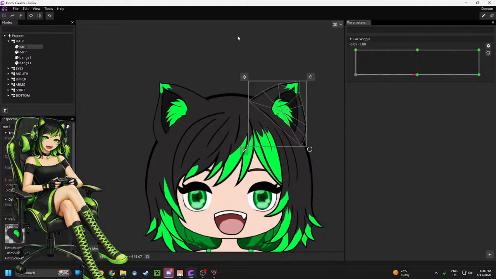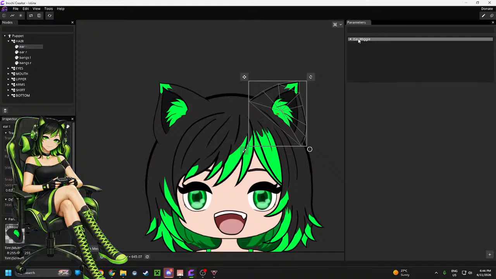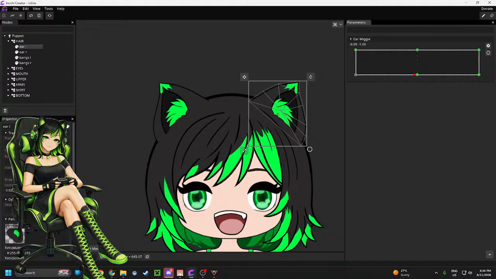Okay, so I did a thing. I now have floppy ears. Now I need to copy this over. What did she say? How did she copy the mesh? Nice wording. Okay.